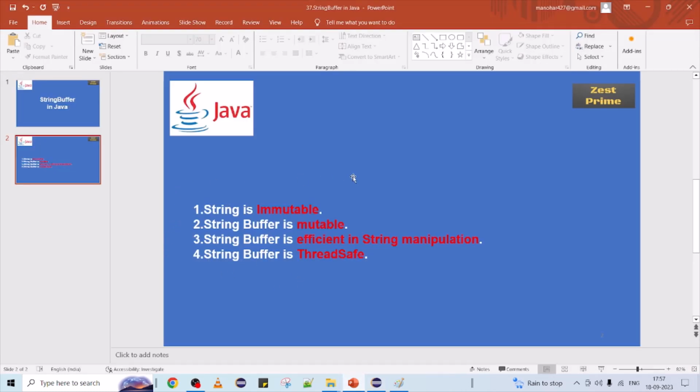So that way we have seen three main features of string buffer. It's mutable and efficient in string manipulation, and the last one is thread safe. It's very good to use in a multi-threaded environment. In case of a single threaded environment, you can go for string. In that case it's better. In case of a multi-threaded environment, string buffer is safer. I think that's all about string buffer we can see in this video.